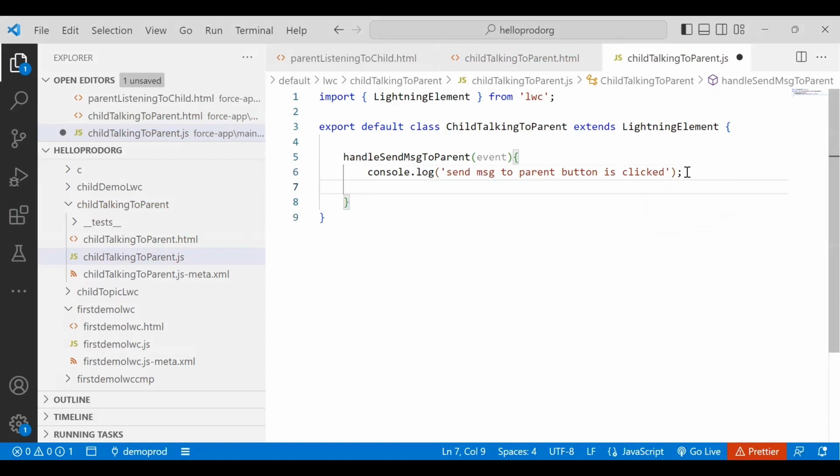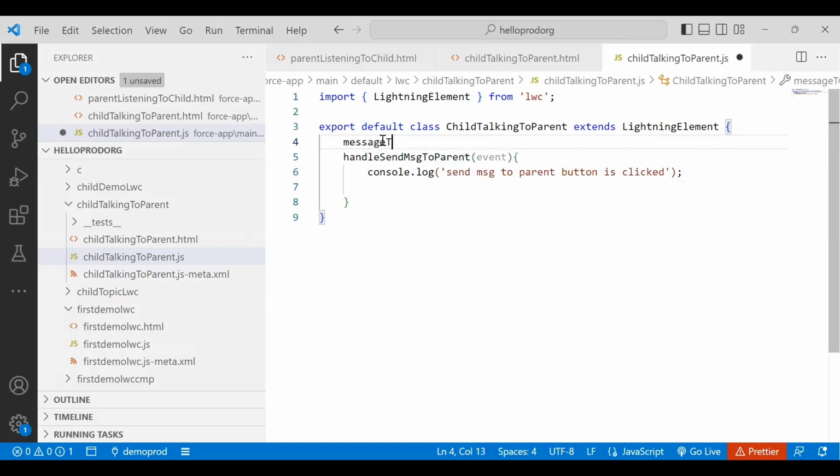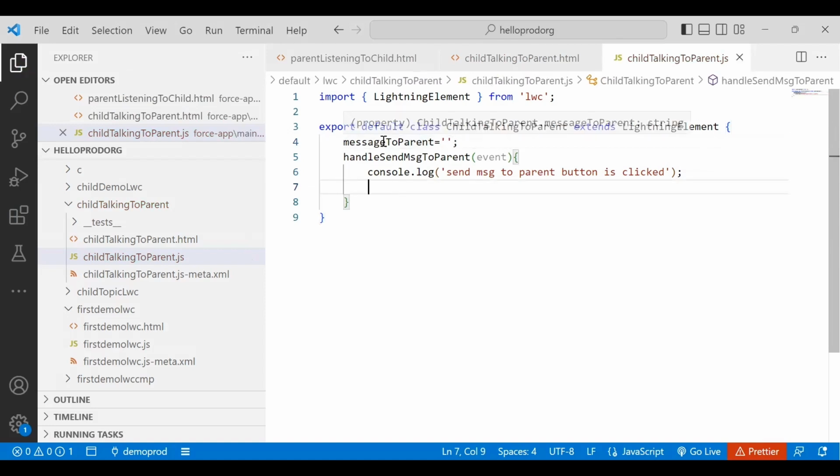Now I want to send a message to the parent component. So I'll create one property to hold that message. I'll say messageToParent. This is the property that I'll be using. Initially, I'll set it to empty, and we'll see how we set it. All right, so we have this message that we have set.